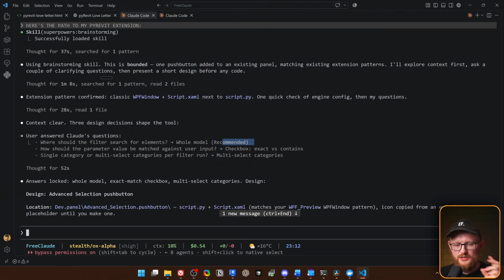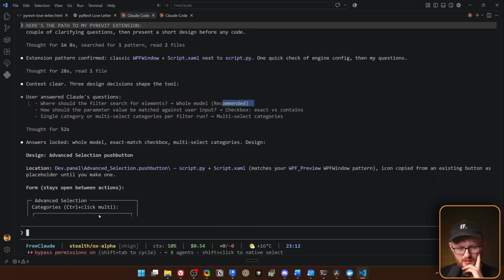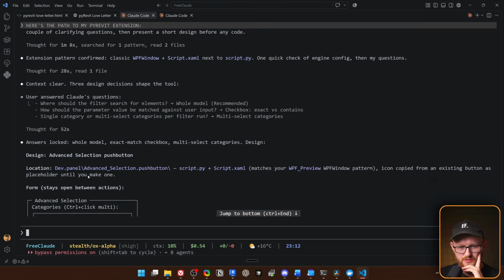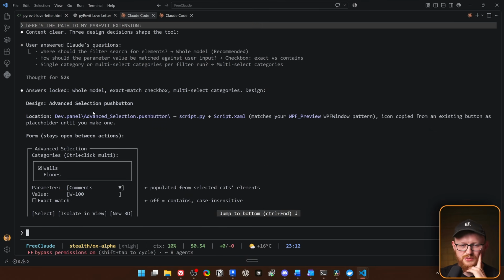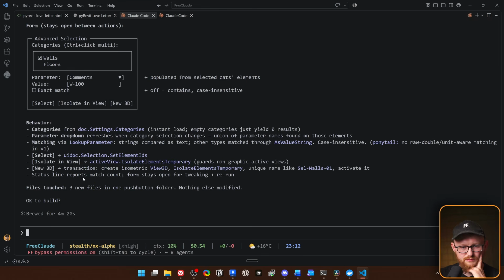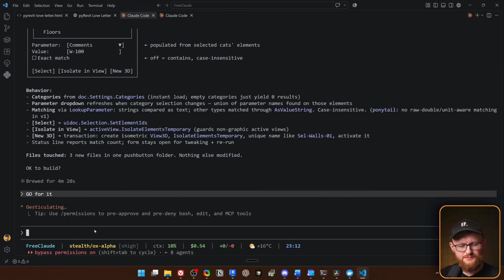Now let's actually go and have a look if it made any progress on the button. I see it's finished, context clear. So it made the spec for the build. So it used some skills for sure. Let's see. Yeah, I'm fine with that. Go for it. So yeah, I have to wait a bit longer now.